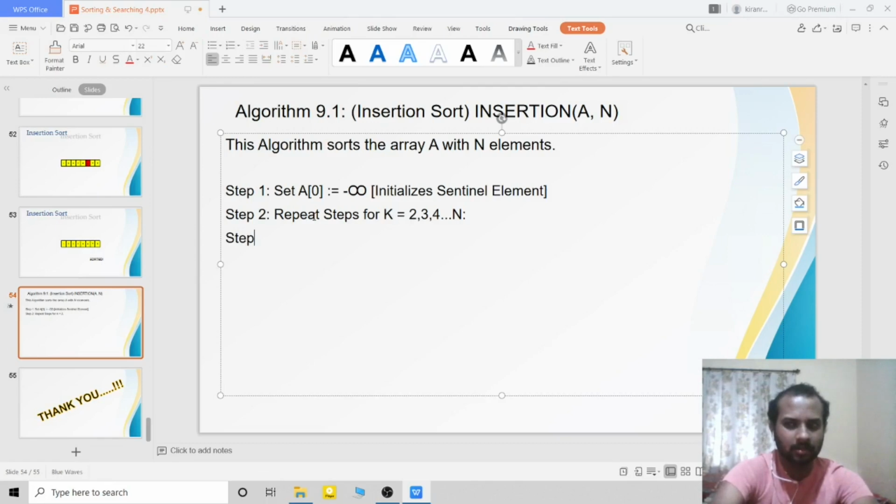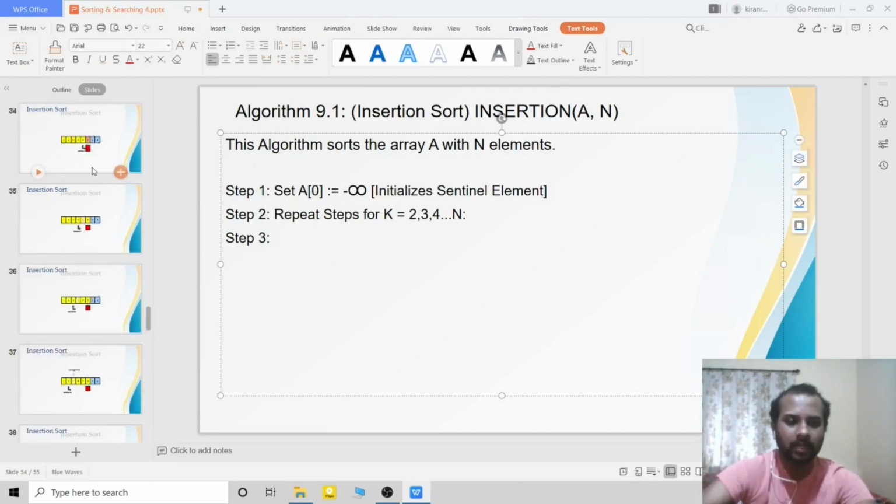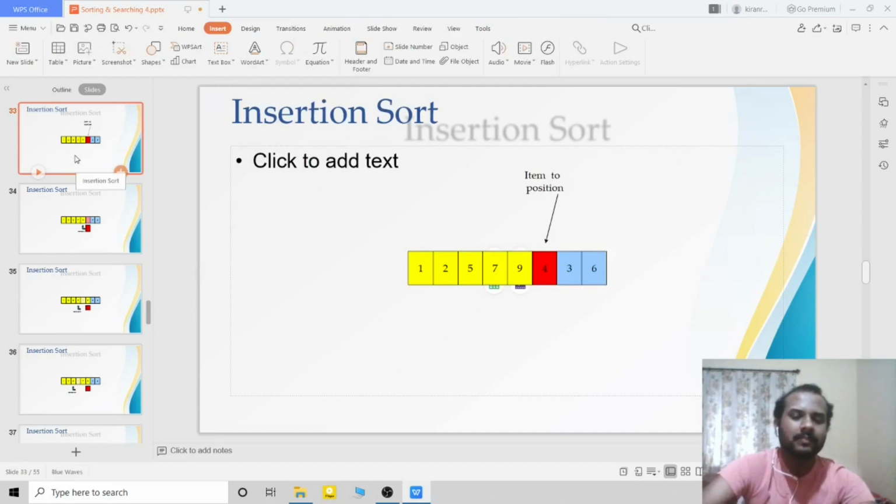Next step, what you have to do? In the next step, we have to create a temporary variable where we can store the element that needs to be positioned. For example, let us check this one. In this step, what has happened? 1, 2, 5, 7 and 9 were sorted, and I am trying to sort 4 now, right? So that is the item that needs to be positioned now.